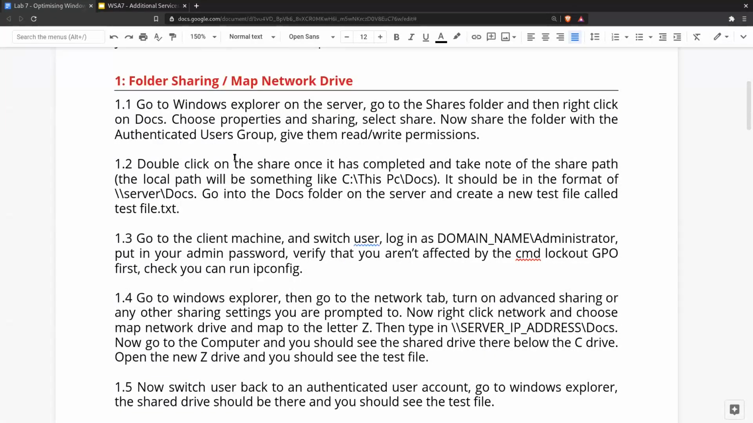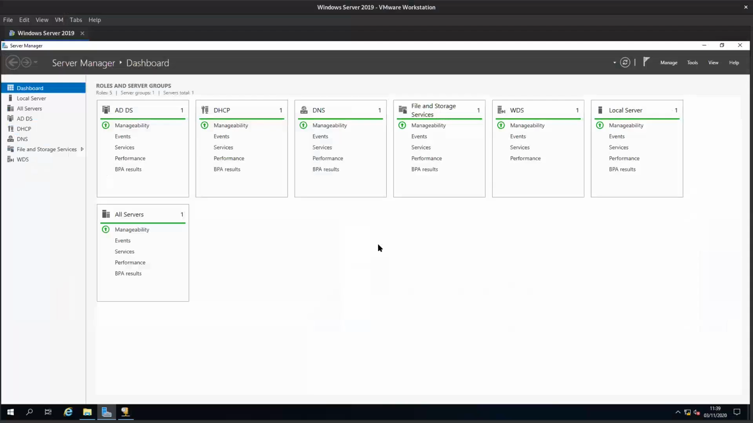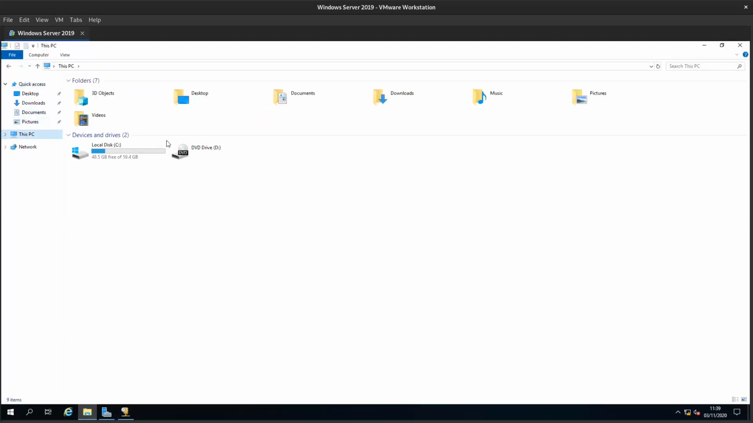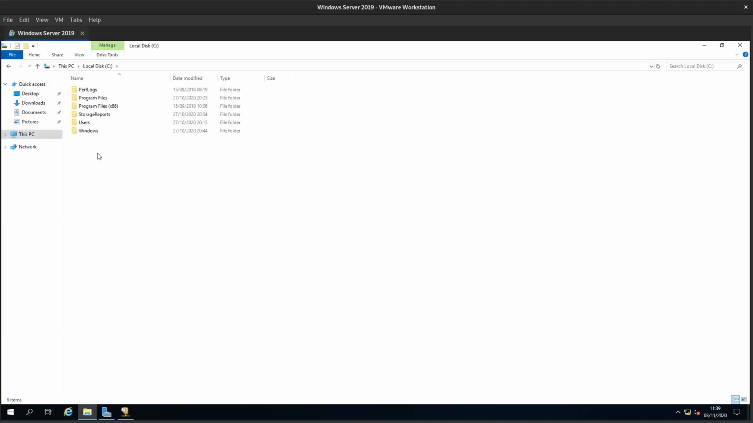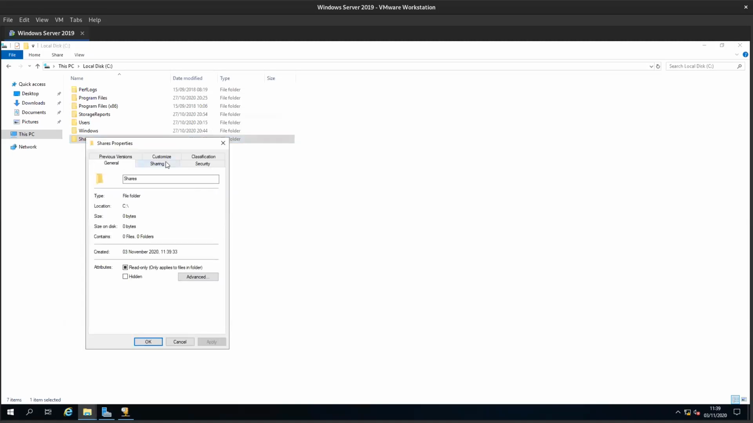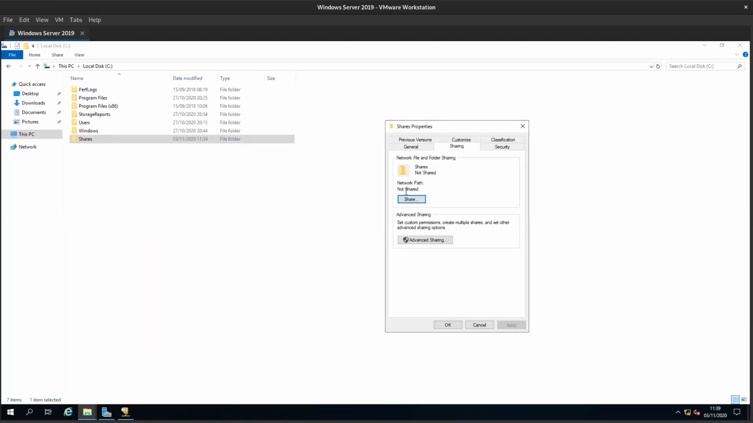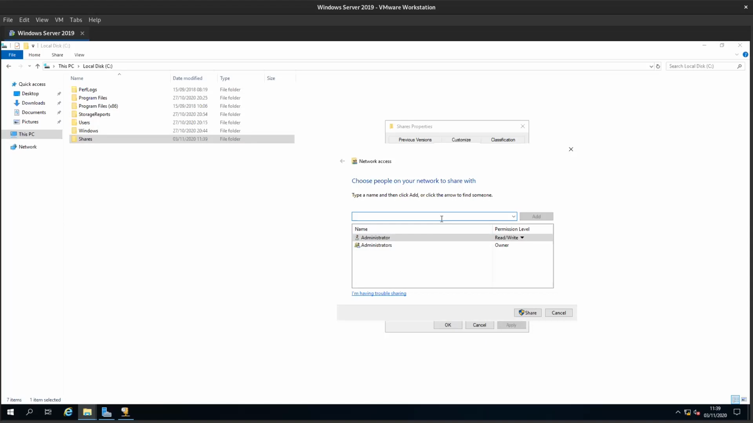Now, in this one, we're going to map a network drive, part 1. I've been getting a few questions on the Discord about sharing folders, so let's just talk about this just now. This PC, C, I'm going to make a folder called shares. Now, when I right click on this folder and go to properties, then sharing, at the moment this folder is stated by Windows as not shared.